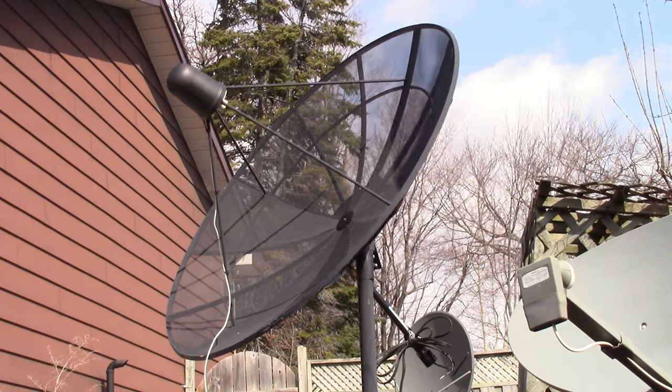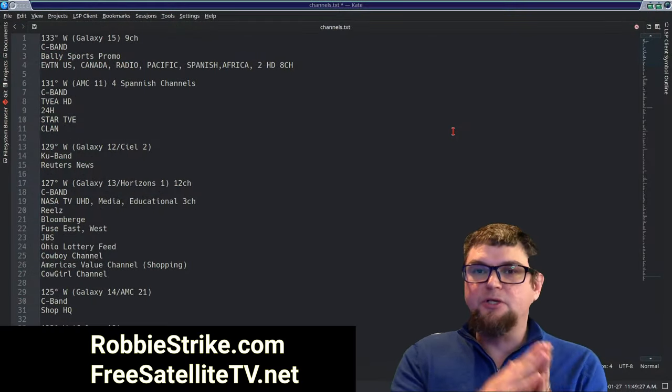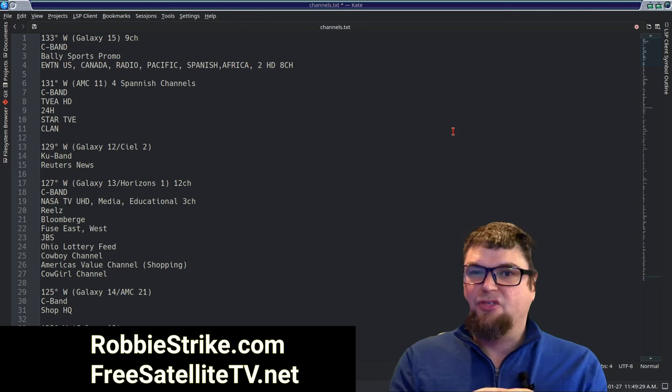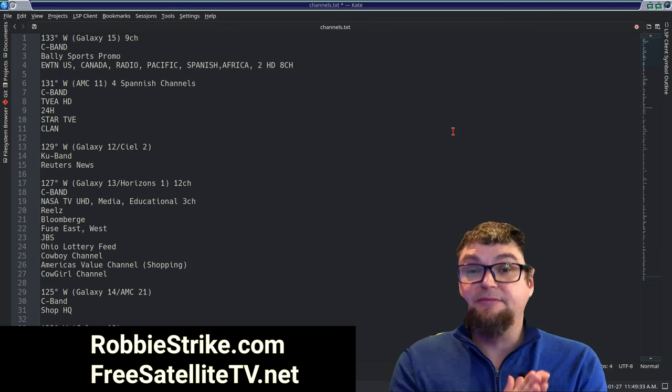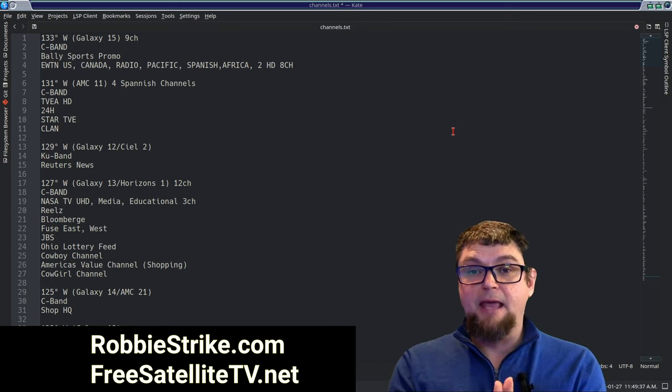So this is free satellite TV channels that are C-band, which is a large dish, and Ku-band, which is a smaller dish, like a 36-inch dish, to receive these channels. Now, these are channels that are unencrypted, free in the clear for anyone to pick up.